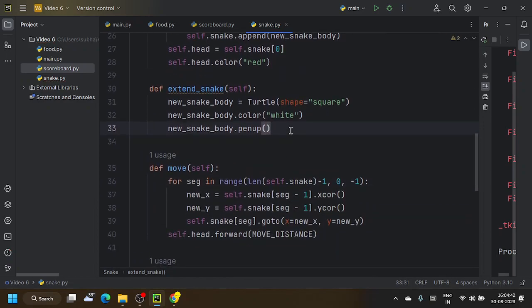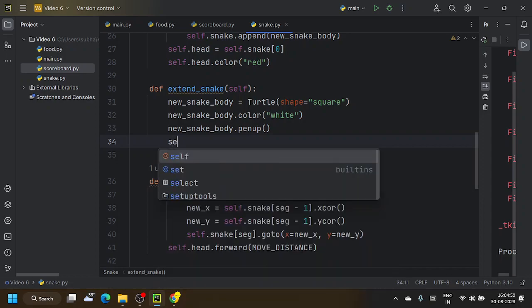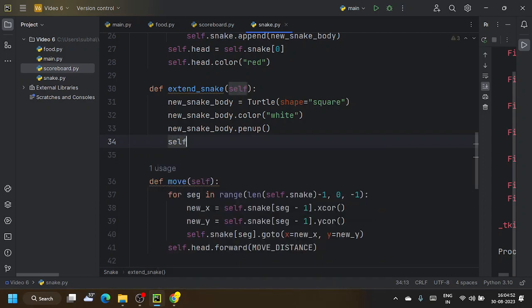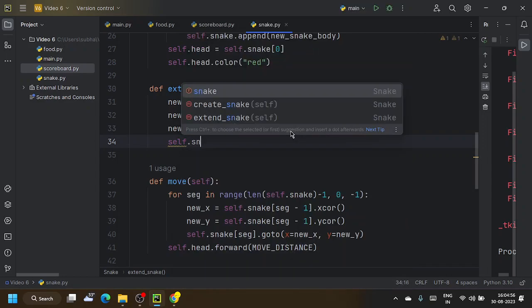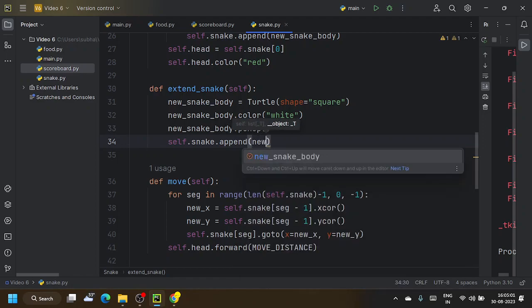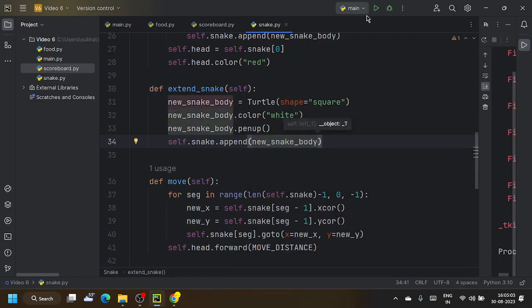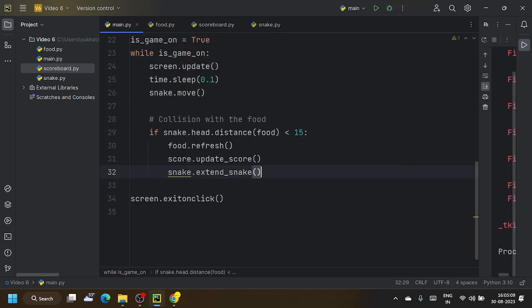So done. And one more thing we can do here, we will do self.snake.append the new snake body. Okay, and here also snake.extend_snake. Okay, let me check.